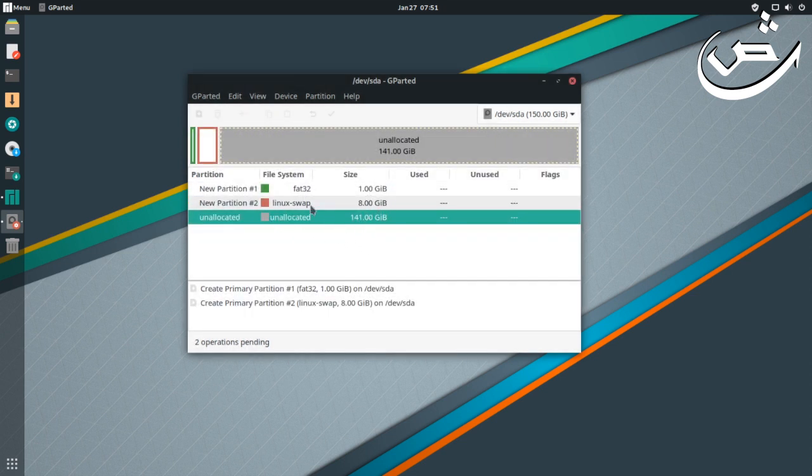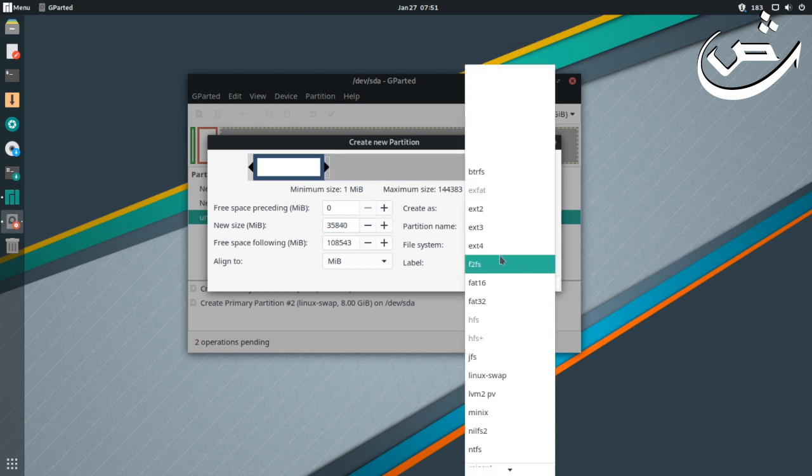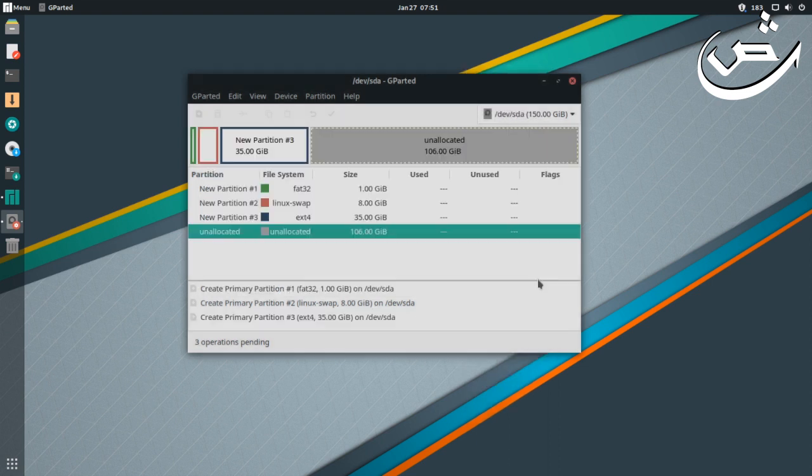Now we have 2 primary partitions. Let's create the other one. It's going to be the root directory. I mean, you can give it, depends about your hard drive. Usually give it 35 GB, and that's 35840. And then make sure to choose file system ext4.